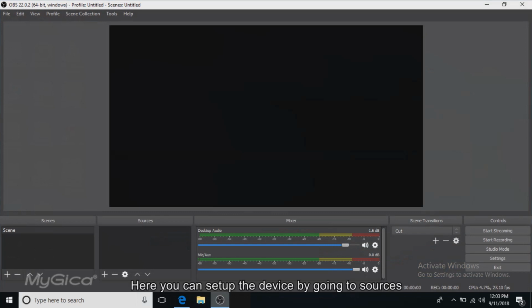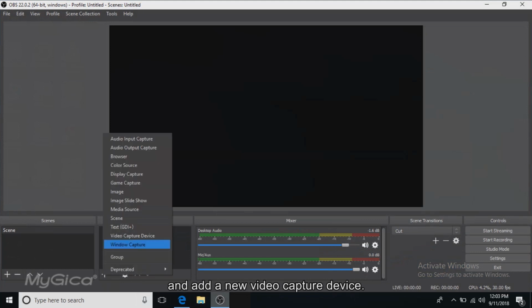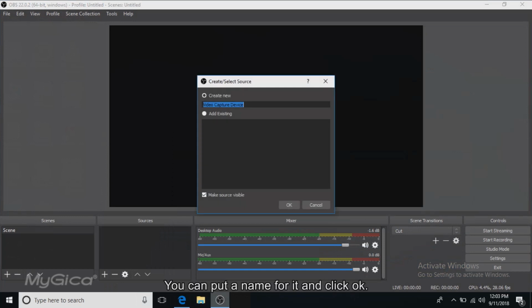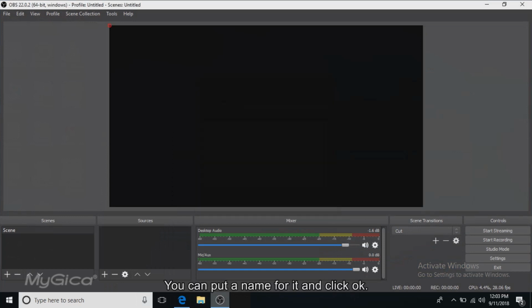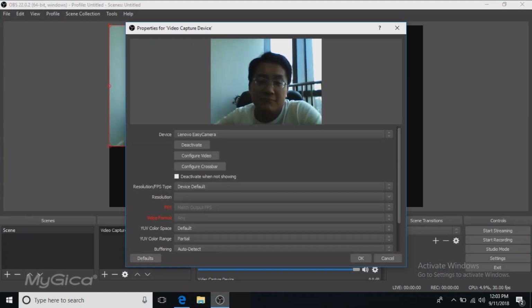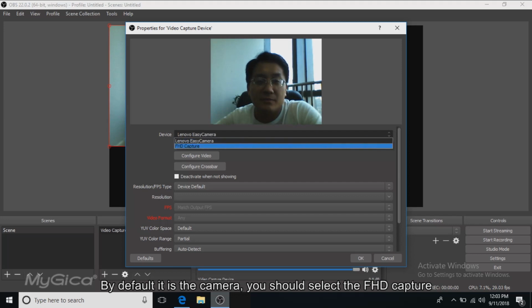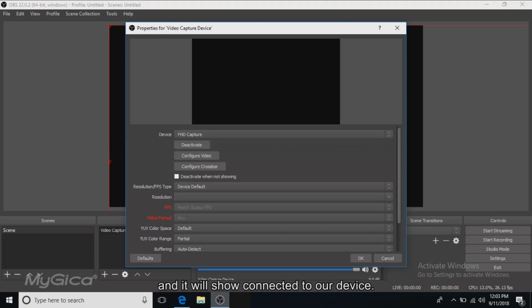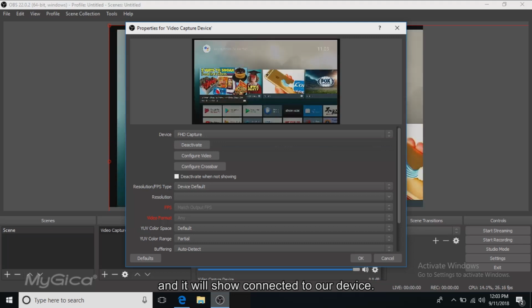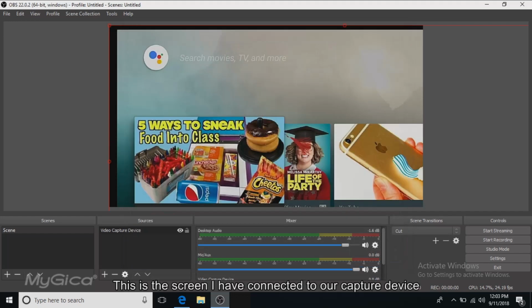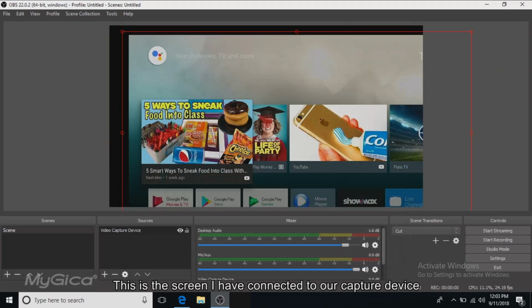Here, you can set up our device by going to Sources and add a new video capture device. You can put a specific name for it. Click OK. Default is a camera. You should select the FHD capture, and it will show connect to our device. Okay, so this is the screen that I've connected to our capture device.